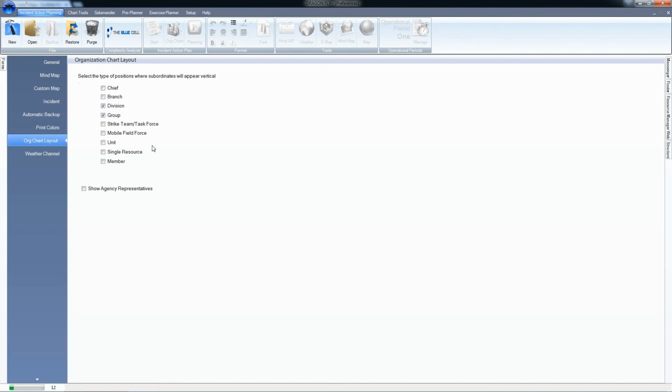The Show Agency Representative box, if you turn that on, you will actually see each agency rep inside of your org chart. Now we allow the toggling on and off of this because some incidents have a lot of agency reps, and you may not want to see them on an org chart.